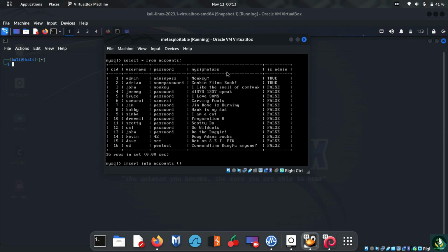Then you need to put something, values. We have keys and values. Here are the keys and here are the values. As you see, the keys are these headers, for example username, password, signature, is admin or not. And the values are all this data that is inserted here.